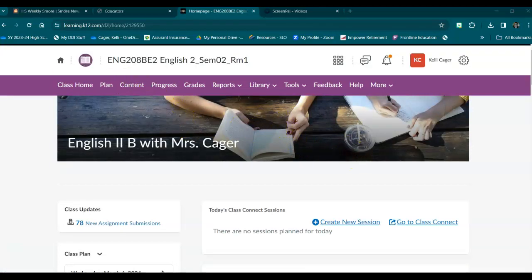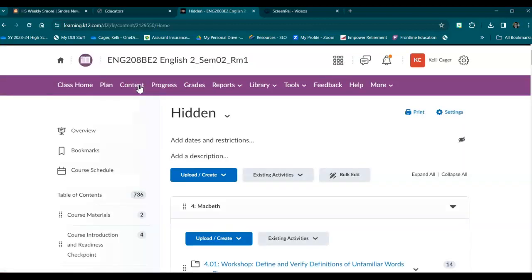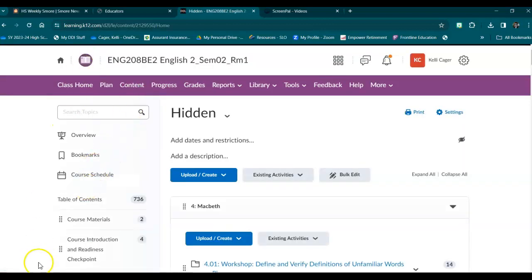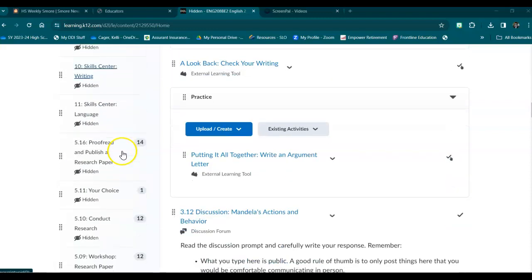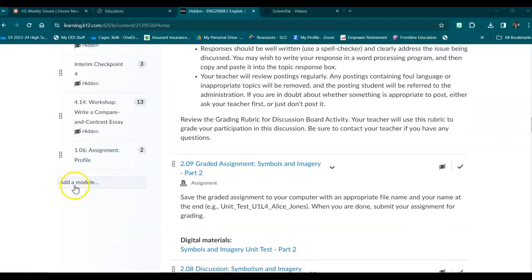And let's go ahead. I'm going to upload day 1 for making inferences. So I'm going to go to the content. There's a couple of different ways you can do that. I'm just going to show you the way I do it. I think it's the fastest, but you'll click on content, and then way down at the bottom you'll see there's an option that says add module. So we're going to add one module.